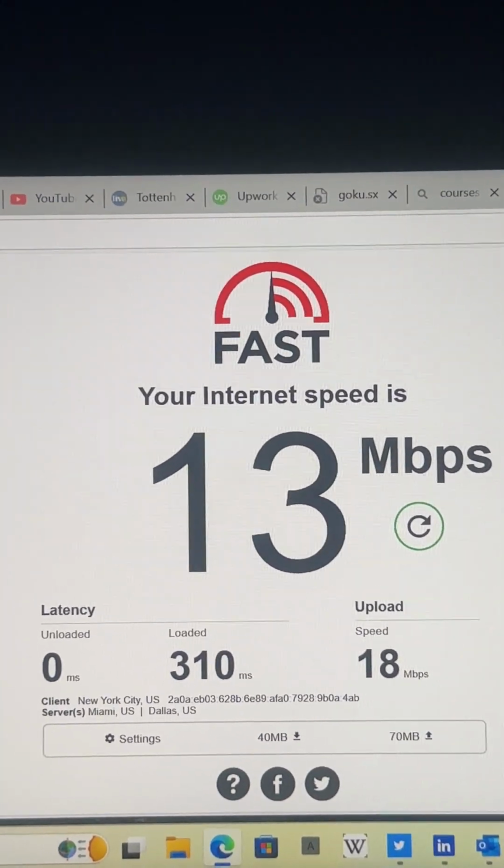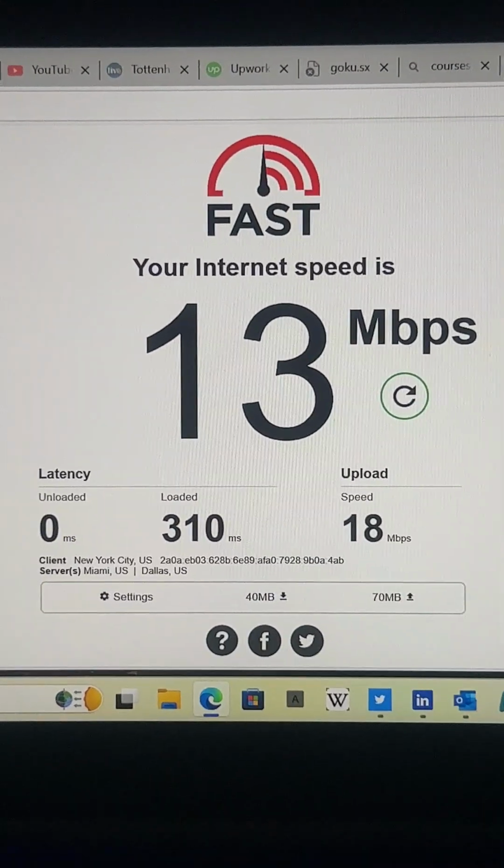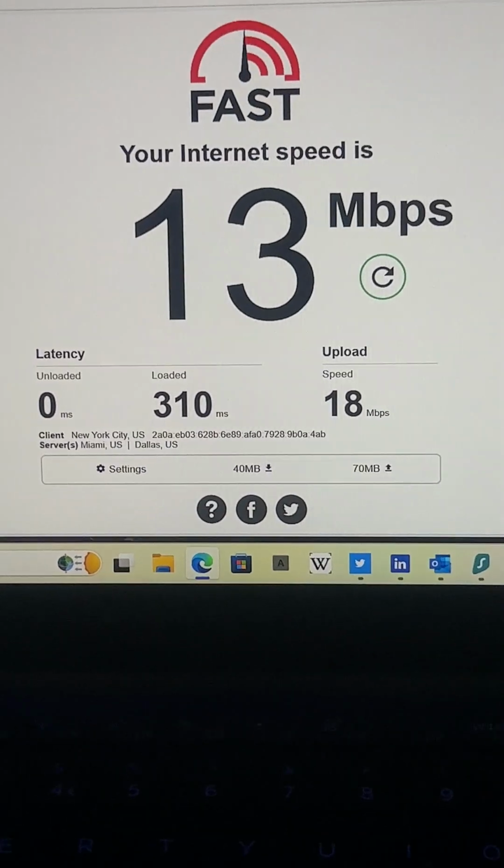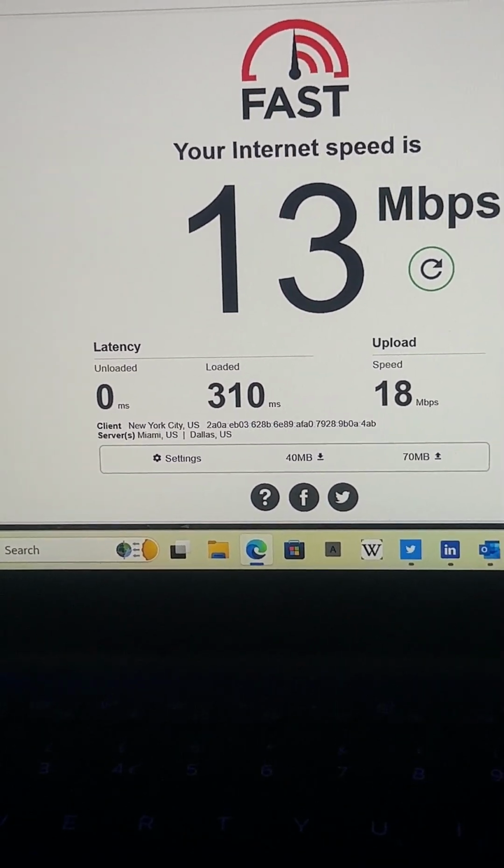So that is that for the Airtel 5G, and we'll be doing more videos on this.